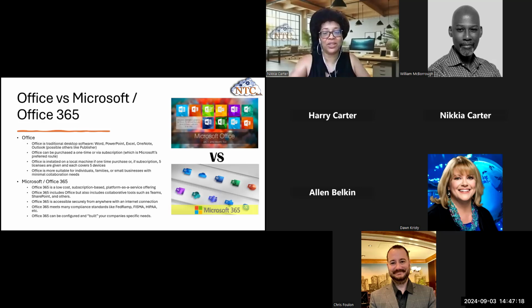And because Microsoft is now starting to say that Office is now Microsoft apps, it may get even more confusing in the near future, as you've already seen on the home screen. But Office is your traditional desktop software of Word, PowerPoint, Excel, OneNote, Outlook, possibly others, depending on which level of license you have, or which level of Office you have. You could have more than those basic ones.